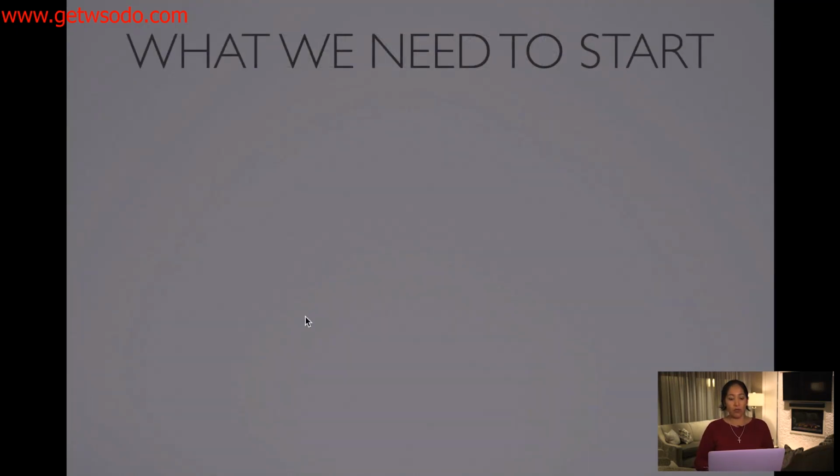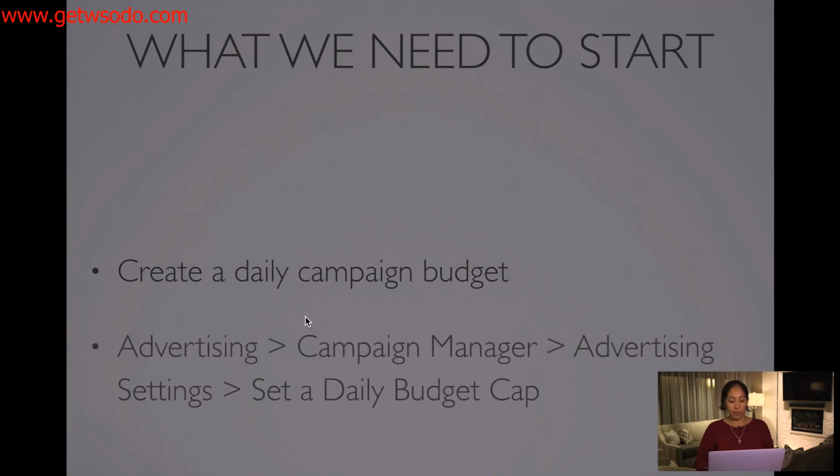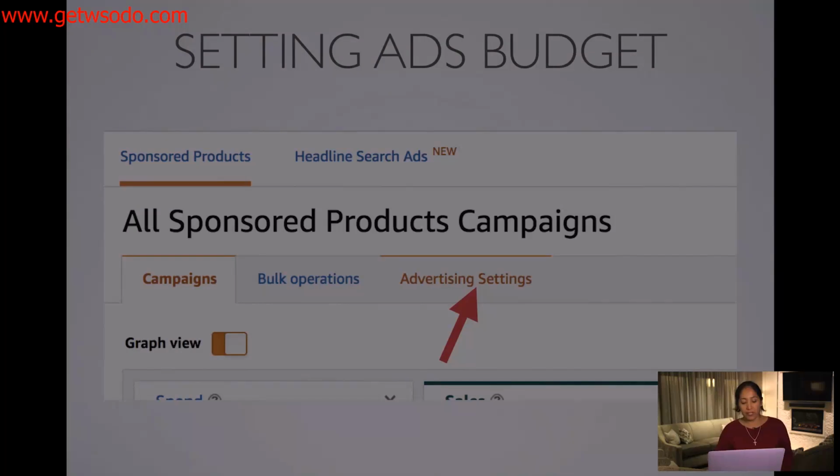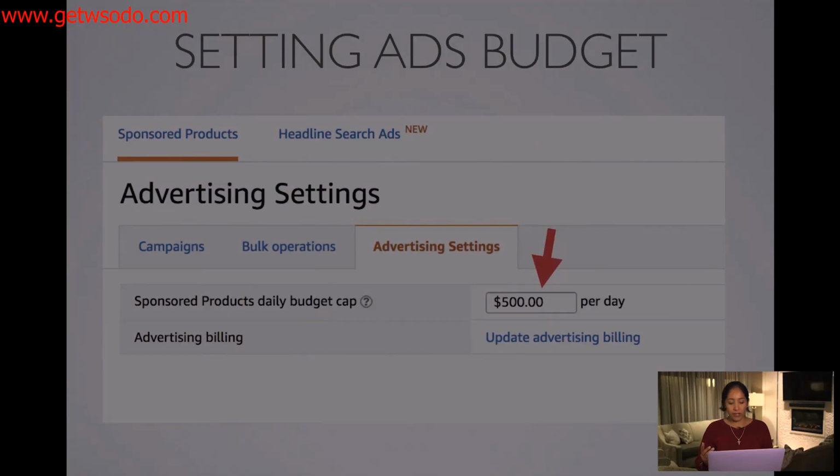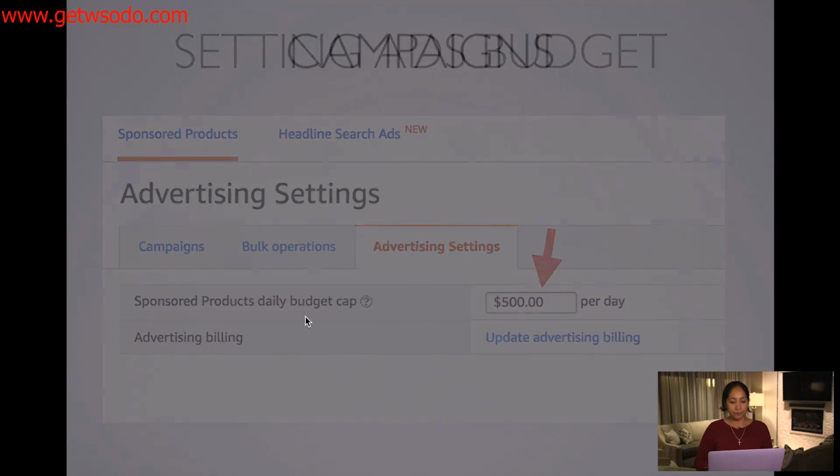So what we need to start in order to do all this PPC is to create a daily campaign budget so we don't go over budget or spend more than we want to. And where we'll do this is we'll click on advertising, then campaign manager, then we'll go to the advertising settings and we'll set a daily budget cap. And what it looks like is like this. When you go into advertising, you'll click on advertising settings, and right here you can notice that I set a daily budget cap of $500 per day.